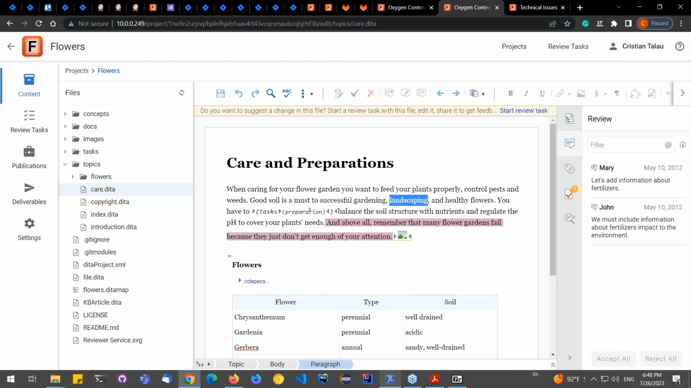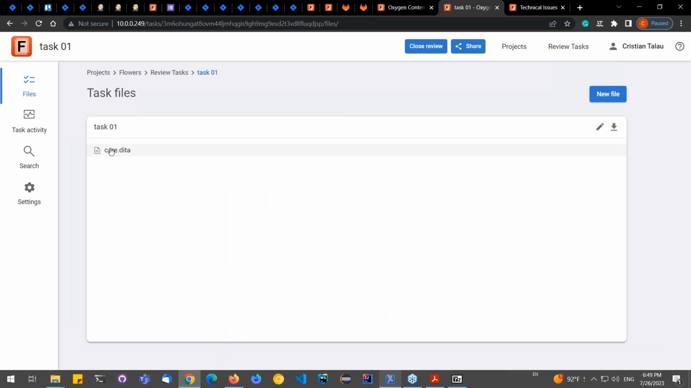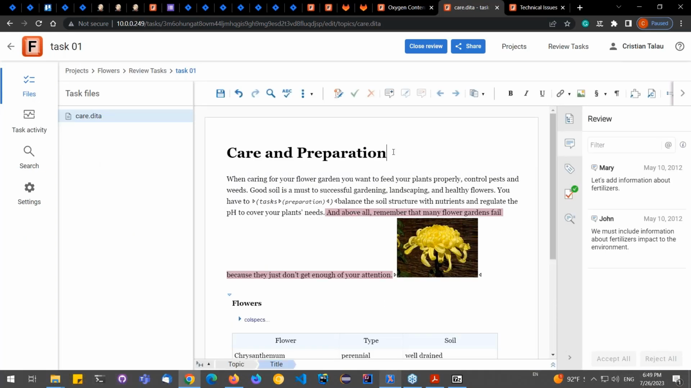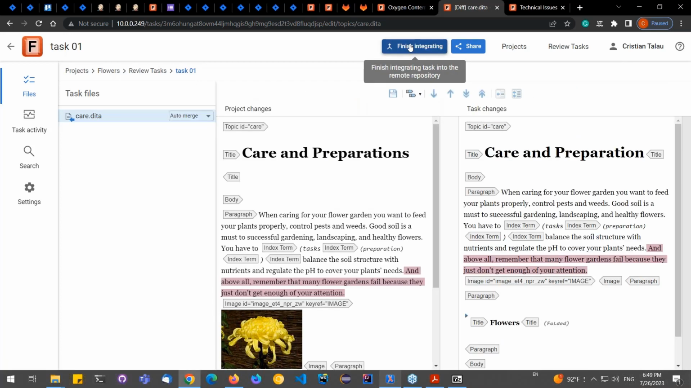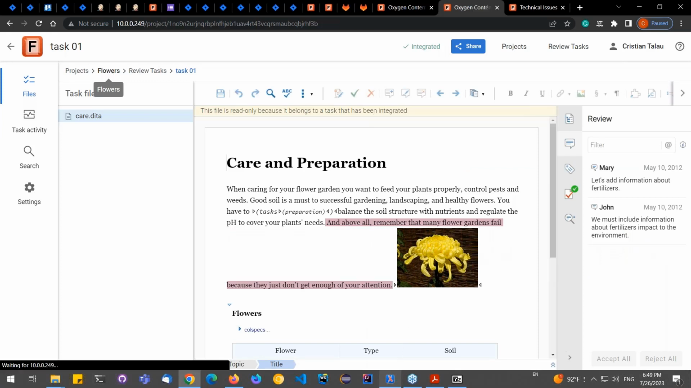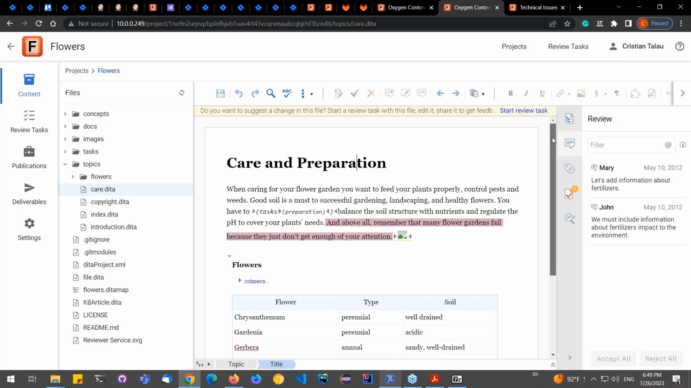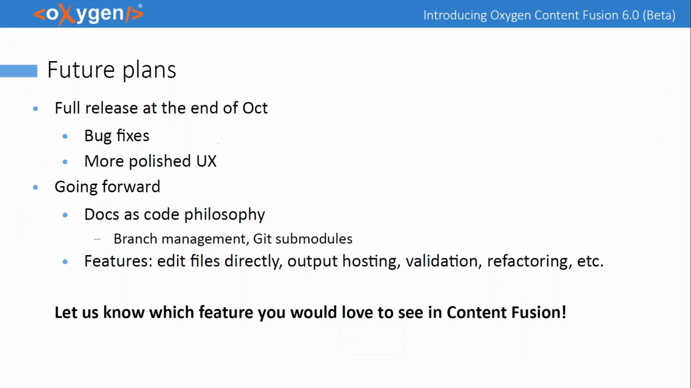We plan to also add a way to make small changes to the files that go directly to the main Git repository, because sometimes you just notice a typo and you want to fix it right there, instead of clicking start a review task, giving it a title, task 01, choosing a context publication, create. Maybe I want to delete this as KRM preparation. And now I can close the review, start integrating, and then finish integration. And my change will then be available in the project. So we plan to simplify this workflow.